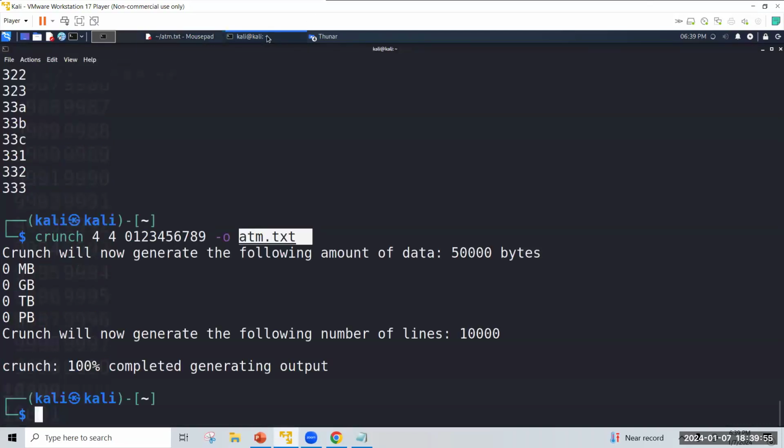So it is Crunch. You need to type the minimum and maximum value, and whatever you want, you can type: alphabets, uppercase, lowercase letters, numbers, special characters. However you want to create a password list, you can create it and save it in whatever file name you want. So this is the way of generating this file, for creating the password, sorry, dictionary files.